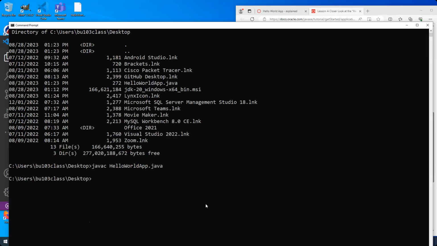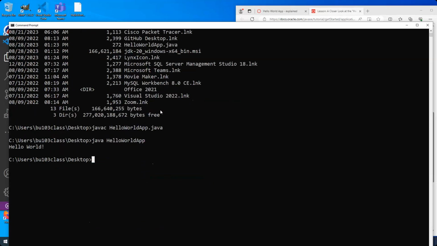No news is good news. If you don't get anything like that, it means it compiled successfully. And then you can run it. You run a Java program by typing in java and the name of the class. And it goes and does its thing and types in hello world.